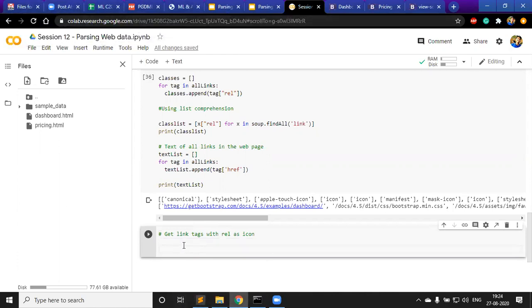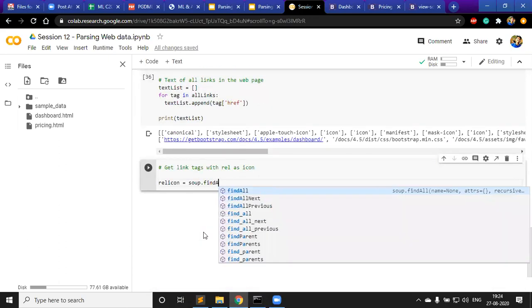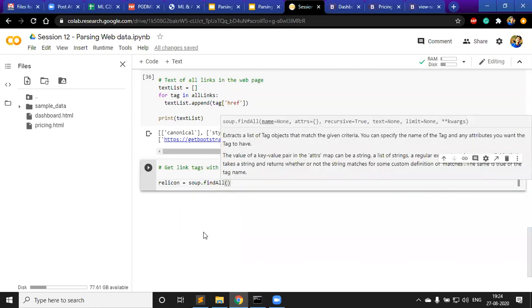So anyway, let me just write code for it. What I can say is rel icon, let's say, and for rel icon I can do soup.find_all. What happens when I do this? Here you can see that it asks for a name. Name is just a tag name. So a, td, table, whatever you want. You already know about them.